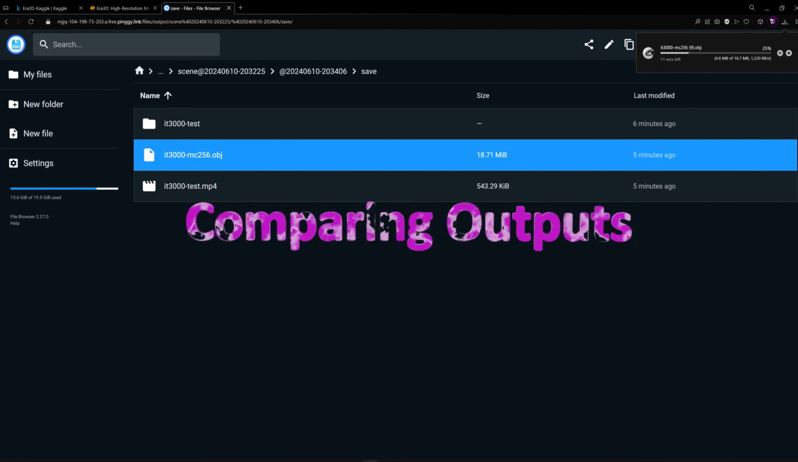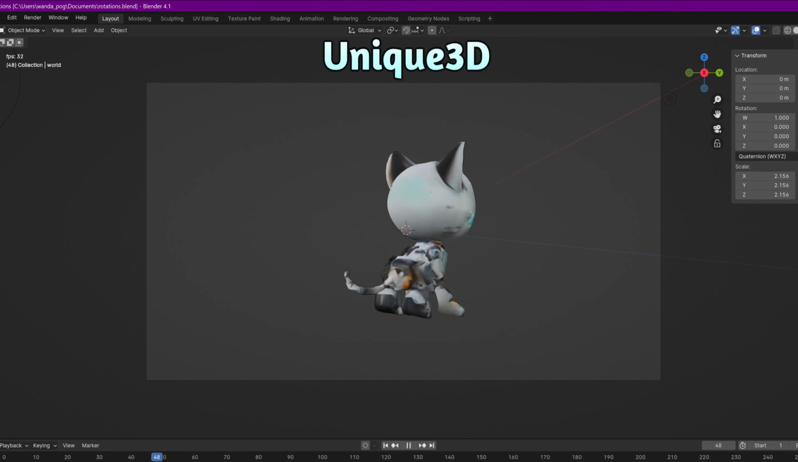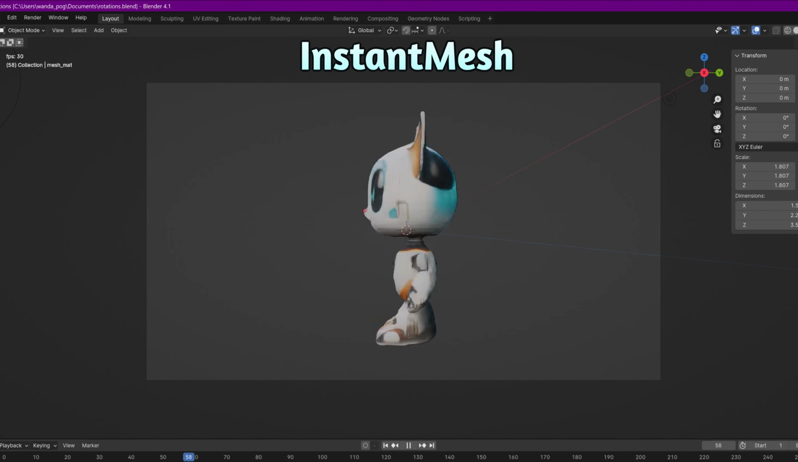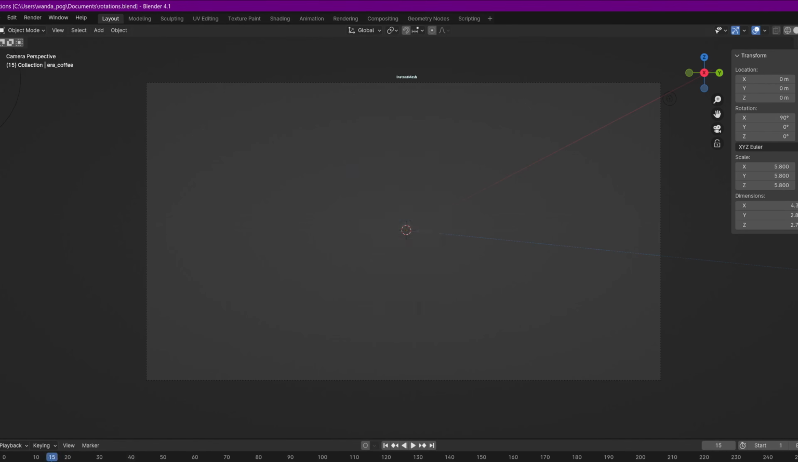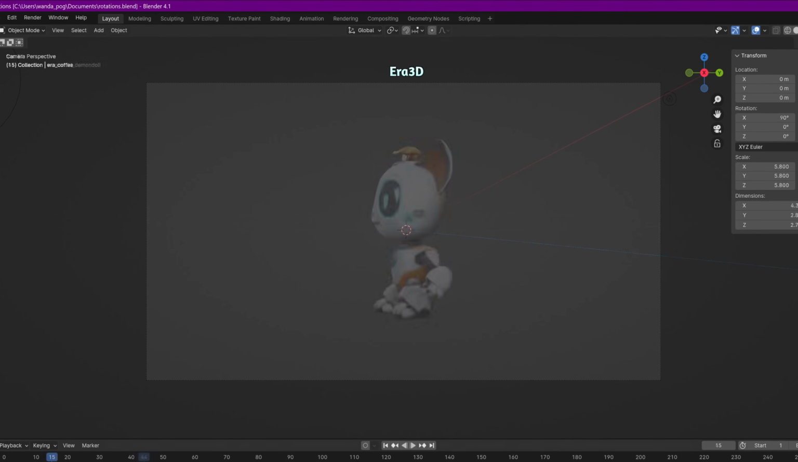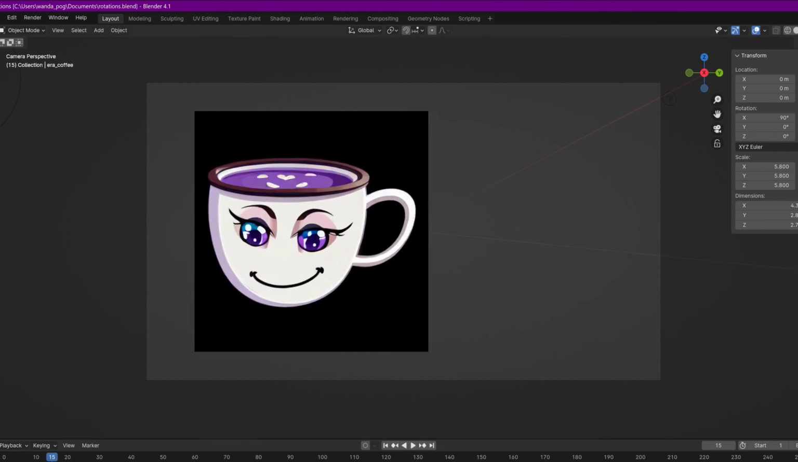Here's how Era compares to some of the other 3D generation apps we've used. We've tested Unique3D, Instant Mesh, Wonder3D, and Era3D on the same 3 images to see the results. It's worth noting that the seed value plays a role as well, so the output might have been a little different with another seed. Also, we haven't tweaked any app's default parameters.